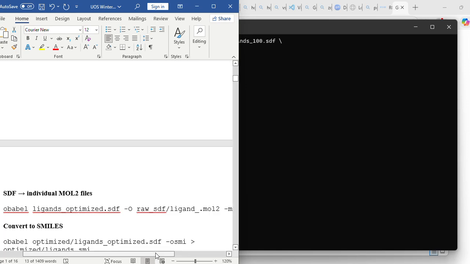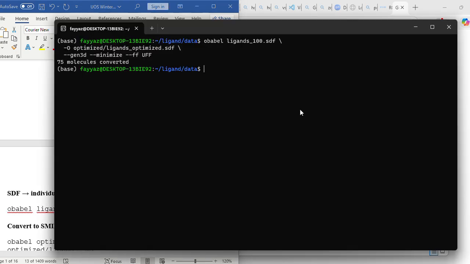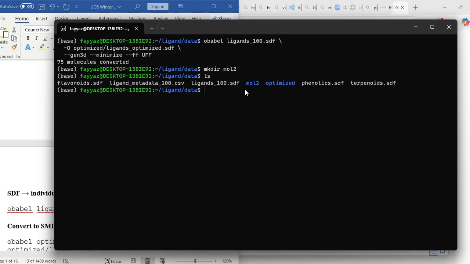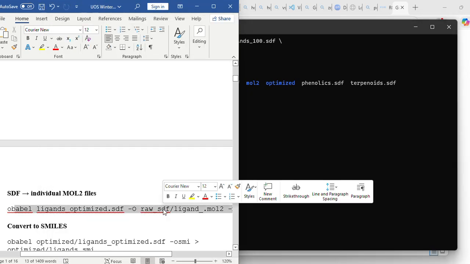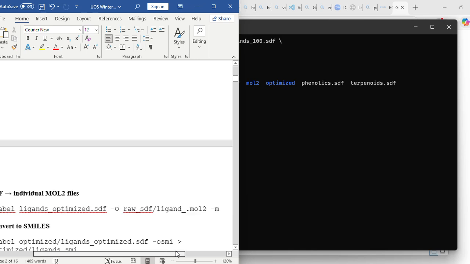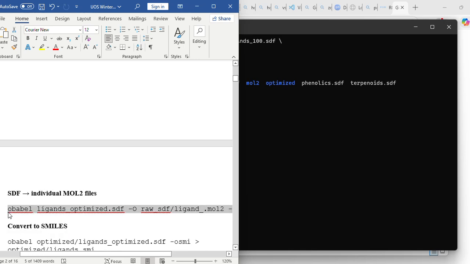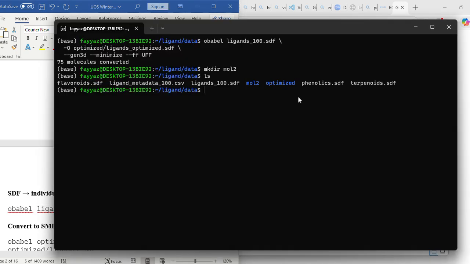If we want to convert all these files into mol2, we can do that. So I will say mkdir mol2. I will make another folder, and with ls I will check that mol2 is formed. So I will copy this command here and paste it.